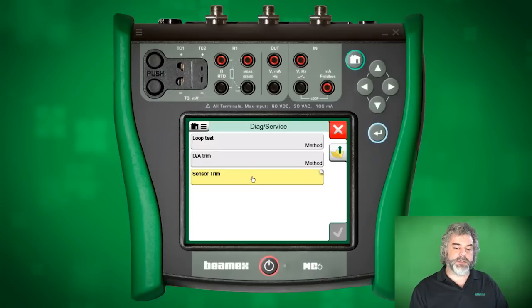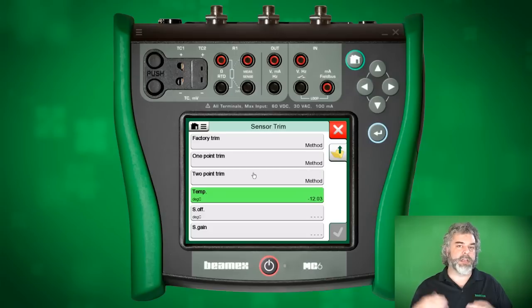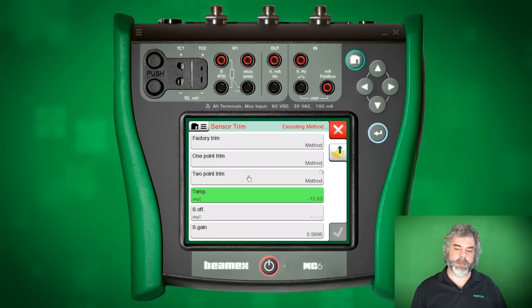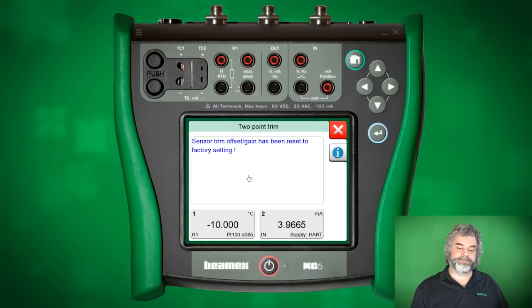90% of the time, the answer is within a sensor trim. The sensor is the front half of the transmitter. So we have factory trim, which we could put it back to factory, do a 1 point. I'm going to do a 2 point. I want to do an upper and a lower trim. Sensor trim offset gain has to be reset to factory setting. All right, I'm waiting for a check mark.